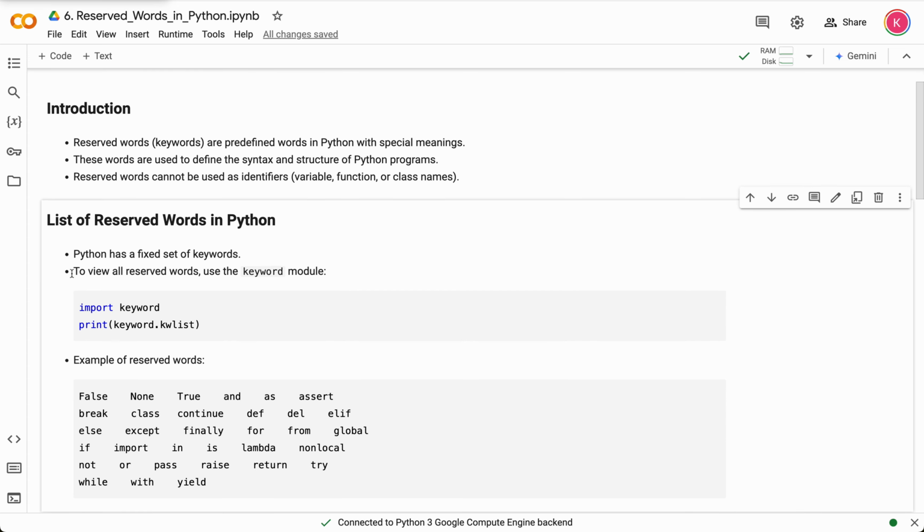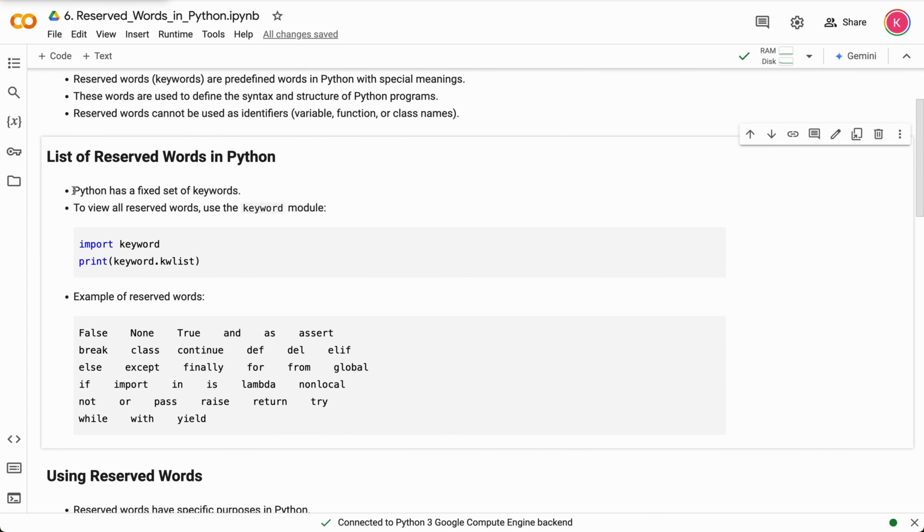List of reserved words in Python. Python has a fixed set of reserved words, also known as keywords, which are integral to the language's syntax. These keywords are predefined and have specific meanings, making them essential for defining the structure and behavior of Python programs. Examples of commonly used reserved words include if, else, for, while, class, and def. These words are used for creating conditions, loops, classes, functions, and more.